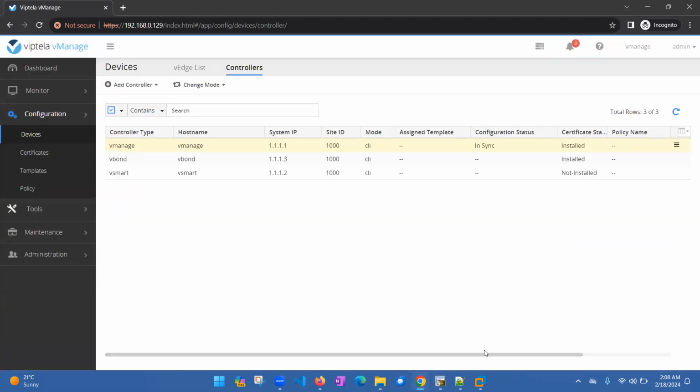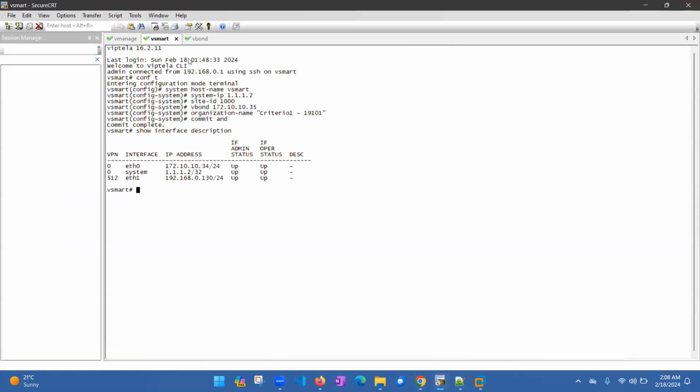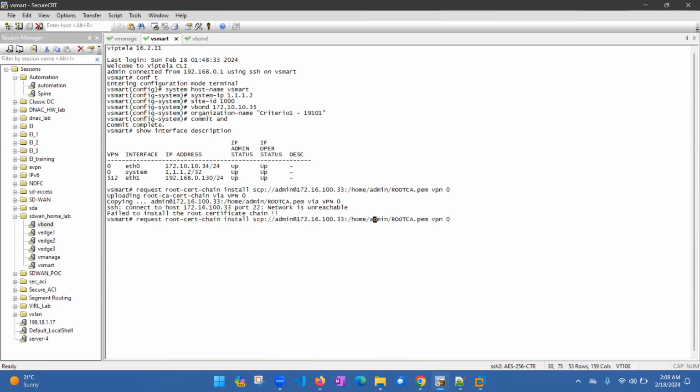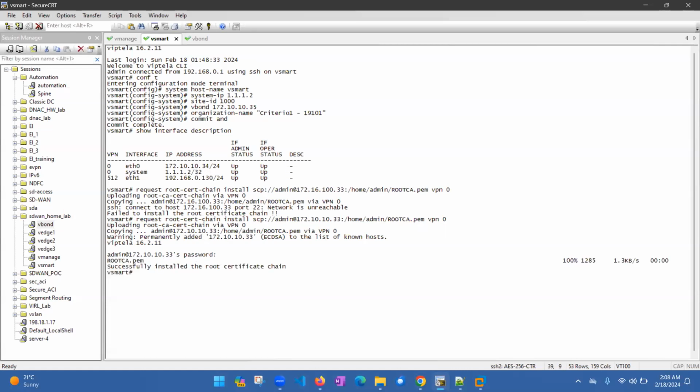Adding and generating the CSR. Now I can go to the vsmart. I can install the certificate. Oh, failed. Oh, the IP is incorrect. Should be 10 and 10. Successfully installed. Great. Now I need the keys.